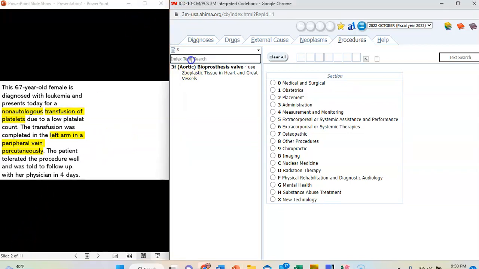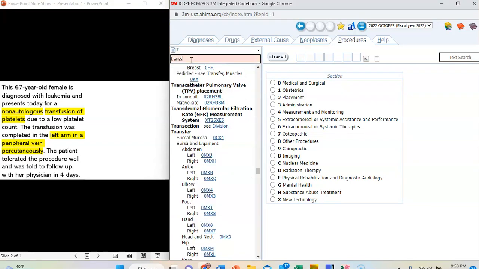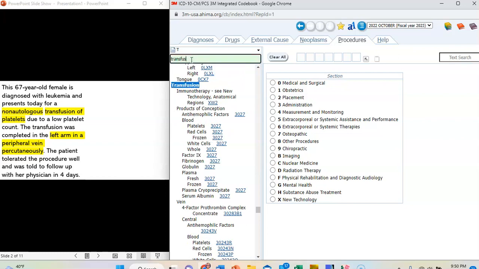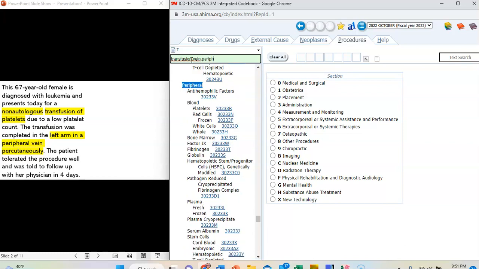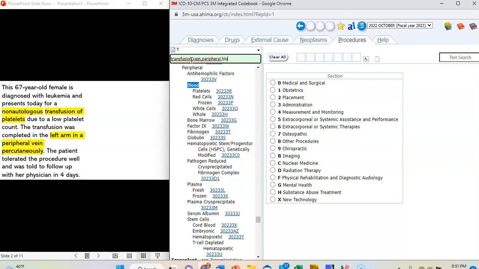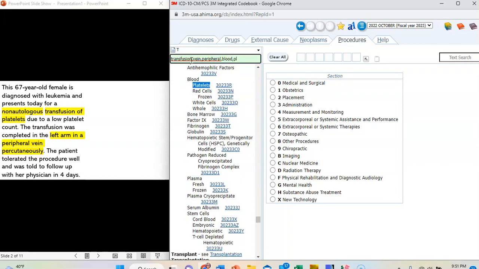So let's go ahead and start. I'm going to put in transfusion because that is what she went in there for. Transfusion. First, we have to spell right. Fusion. There we go. There's no T. And then where'd she get that at? Well, it was her vein. Okay. And which vein was it? It was her peripheral. And what did they give her? They gave her some blood products because platelets are blood products.